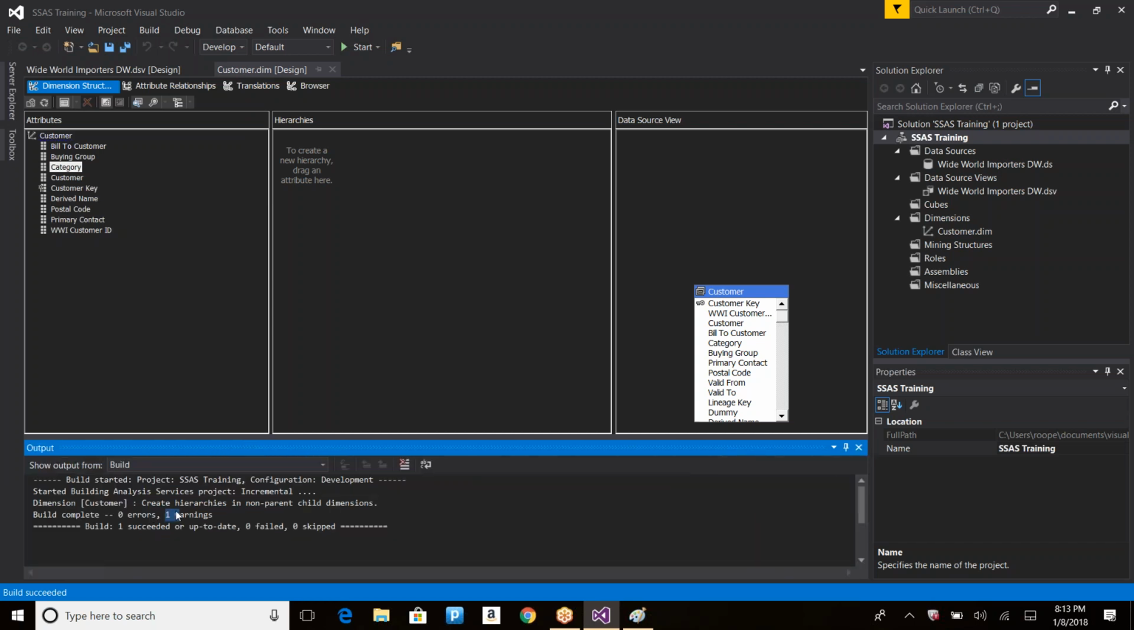Warnings always give you some advice to improve the performance, but they are not a showstopper for sure. And it's saying one build succeeded, and that means it looked for all the syntax errors and certified that everything looks good and you can go ahead and deploy the project.